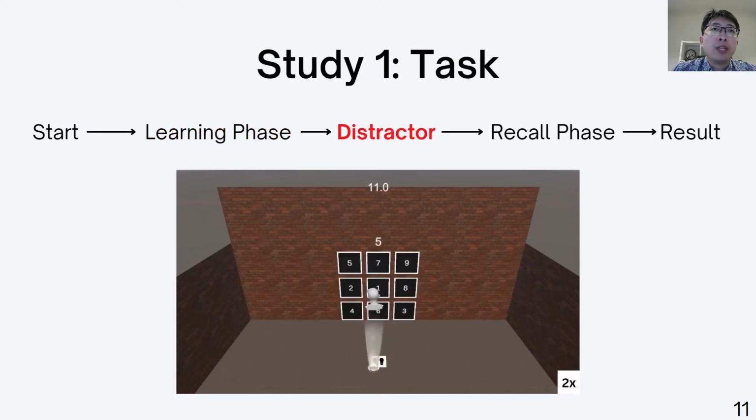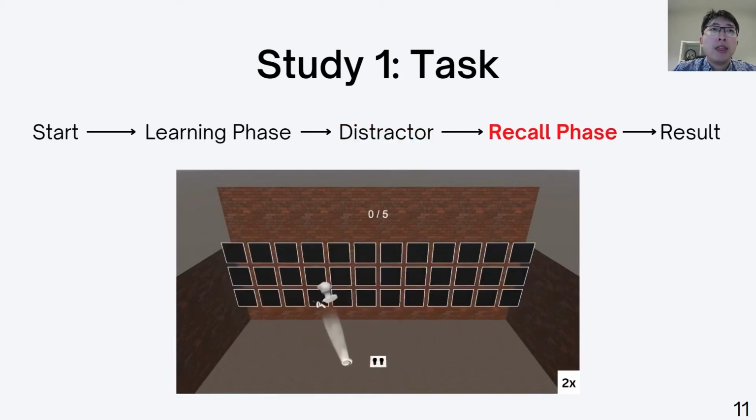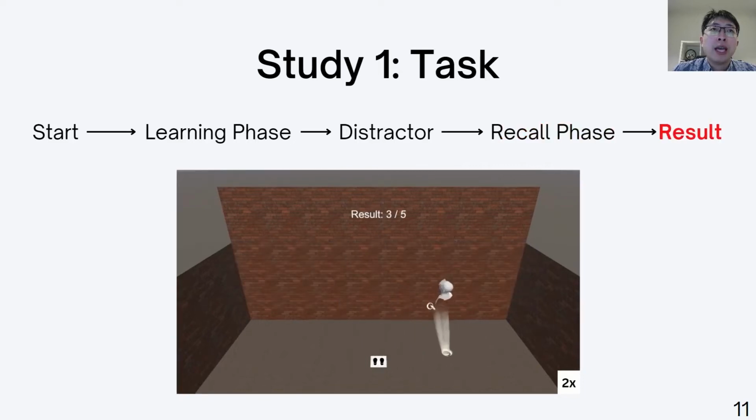Since short-term memory decays around 15 seconds, we include a distractor phase which lasts at least 15 seconds to isolate the spatial memory from the short-term memory. Then, in the recall phase, participants are asked to recreate the pattern shown in the learning phase by tapping on an empty layout. There is no time limit for this phase. In the end, we show the result to participants.